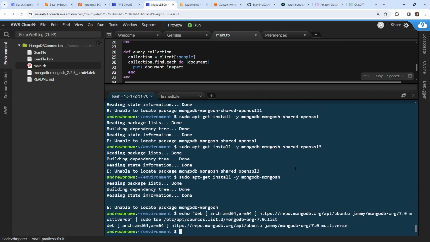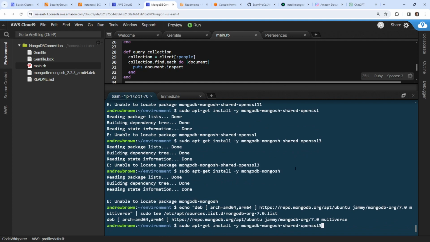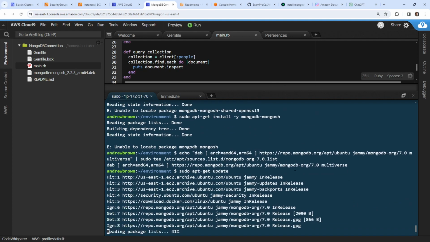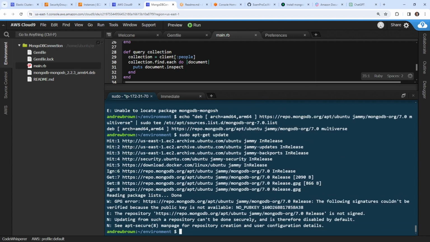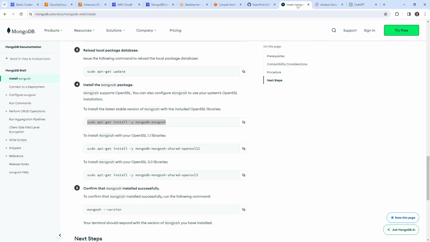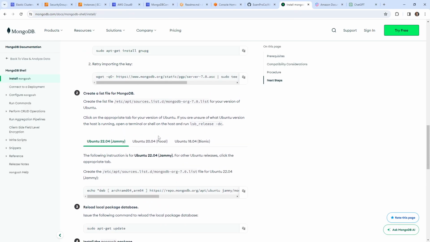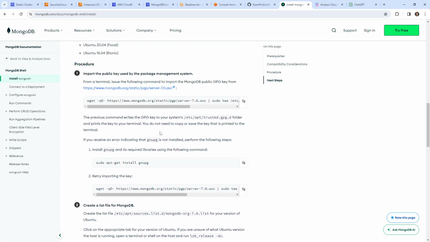So we did this. We updated this. Okay, just going to carefully read this here. Oh, we have a GPG issue. That's why. And they suggested that that could happen. So what we'll do is go back over to here, and I'll scroll up. And it's here. We have to import the public key.